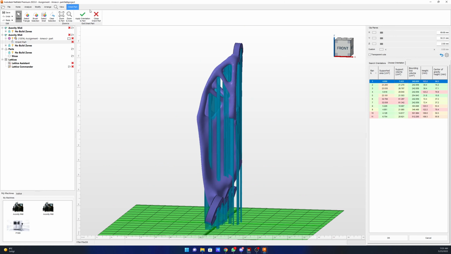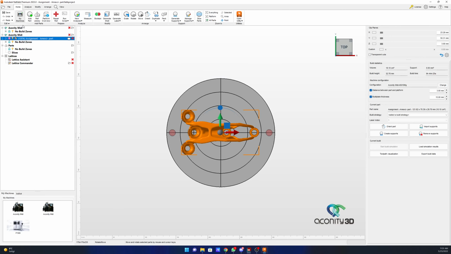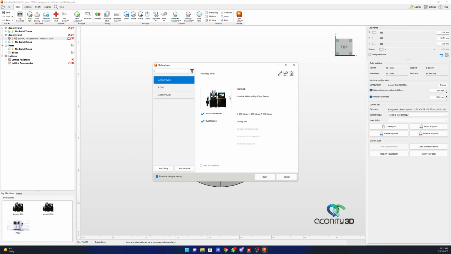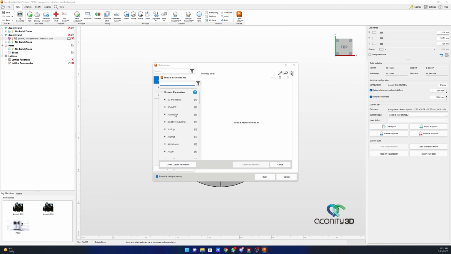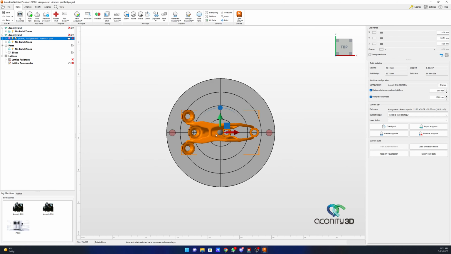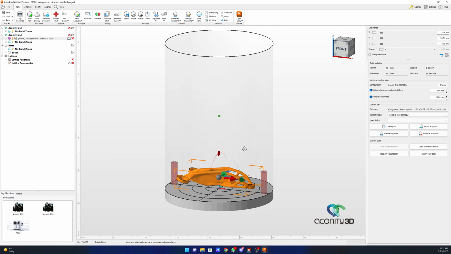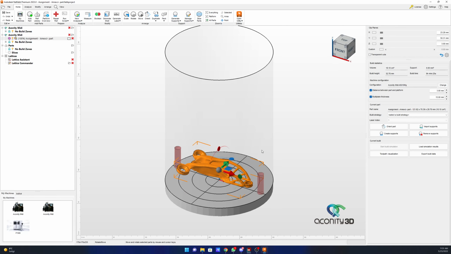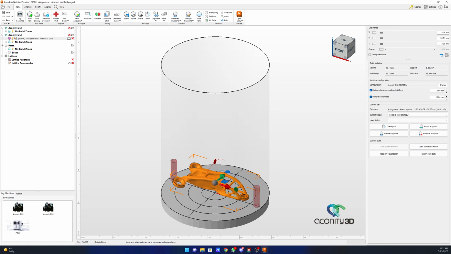And to add the printer, you can go here and search for your machine or add a machine. Search from here. There are a lot of machines and you can add those. So automatically the build volume, build plate, everything comes along with it. Yes, everything comes. I don't know why we didn't get this software, but we haven't.